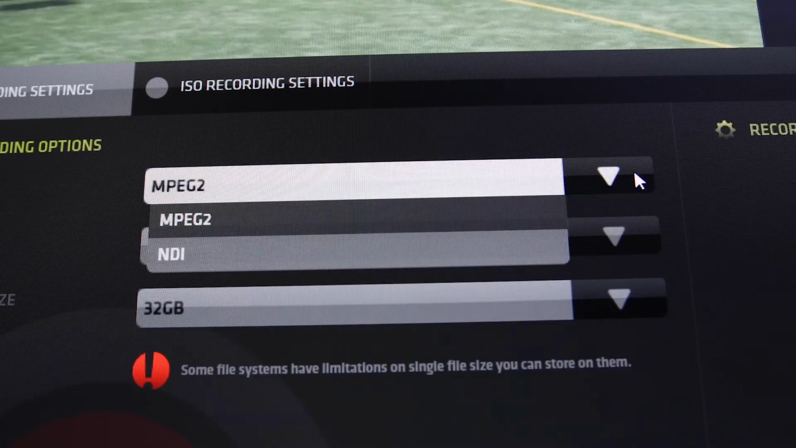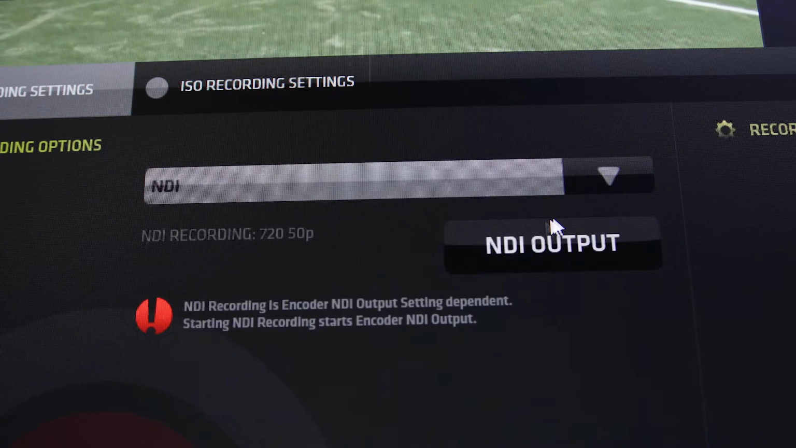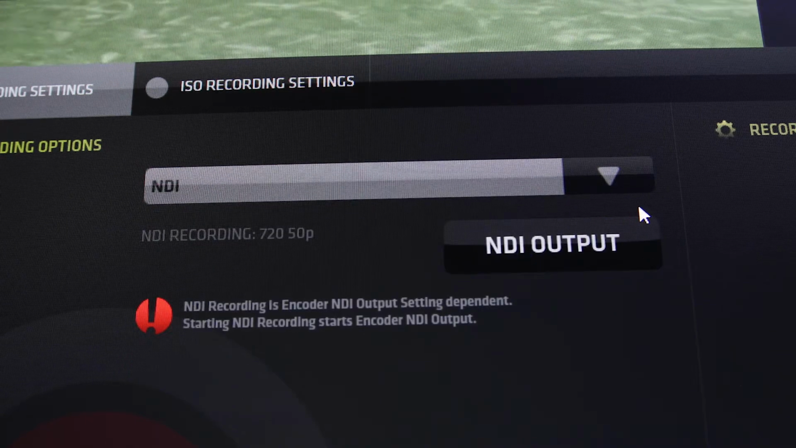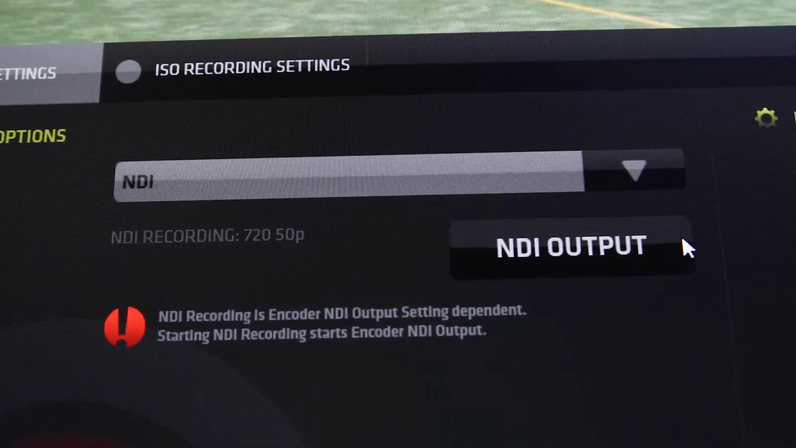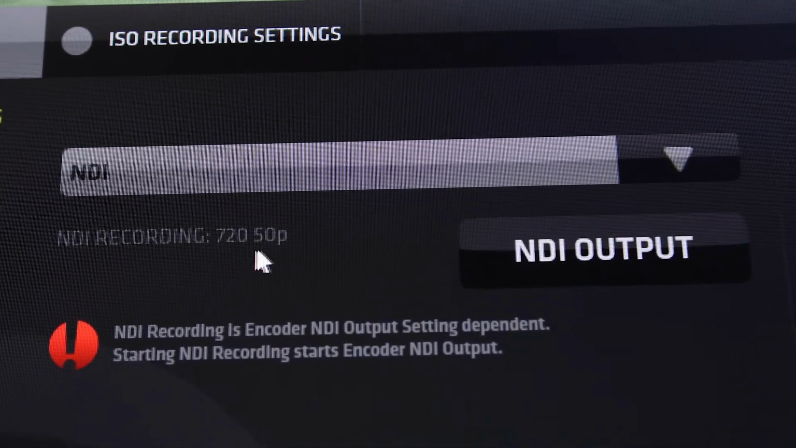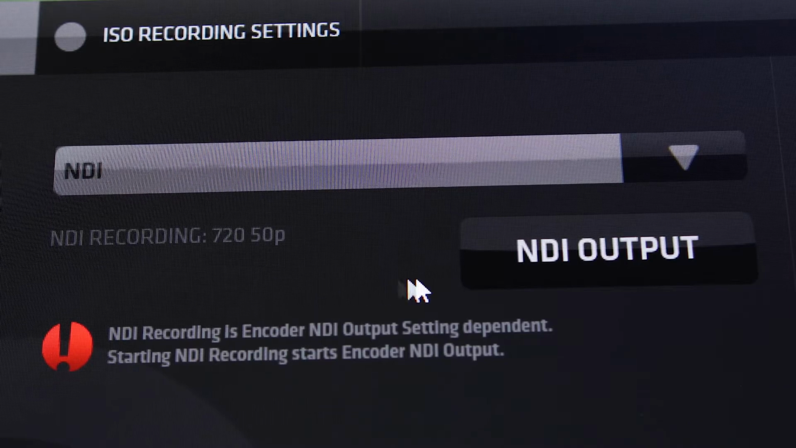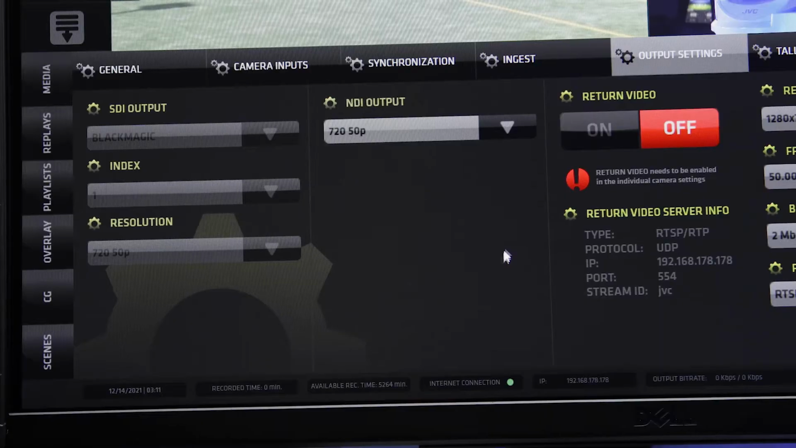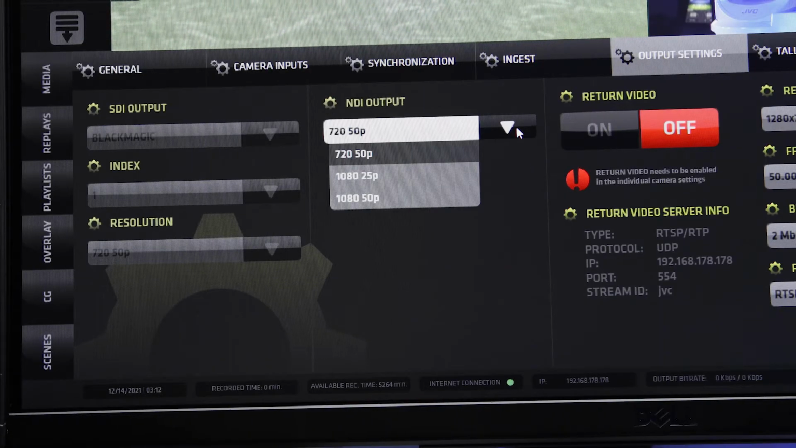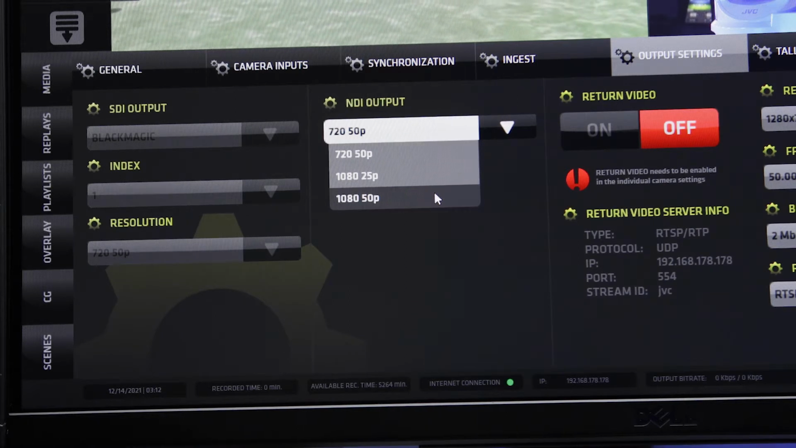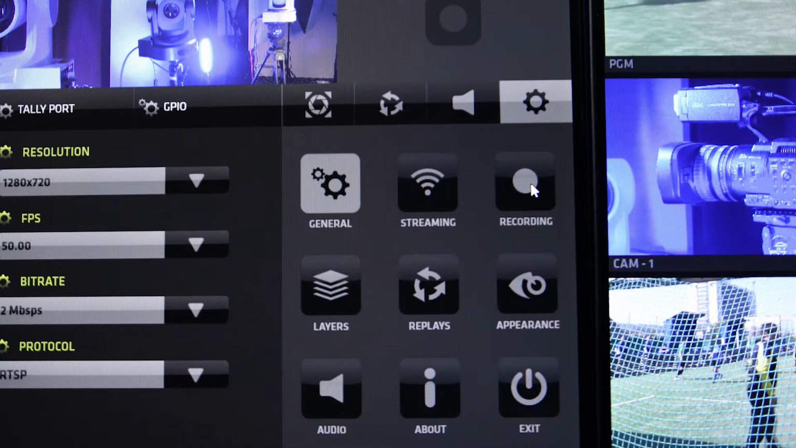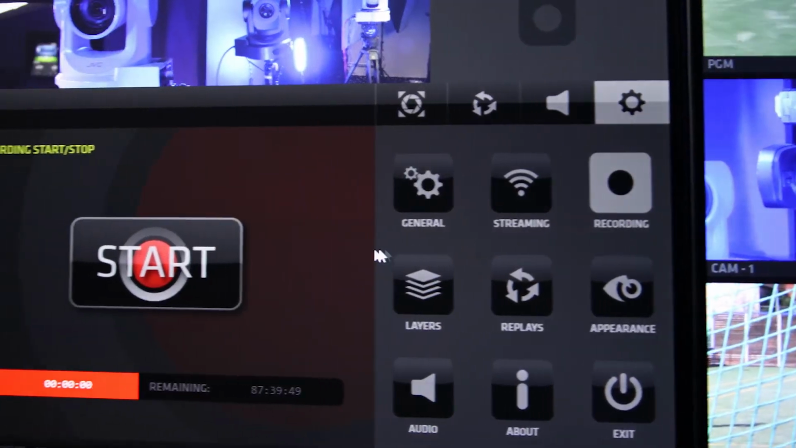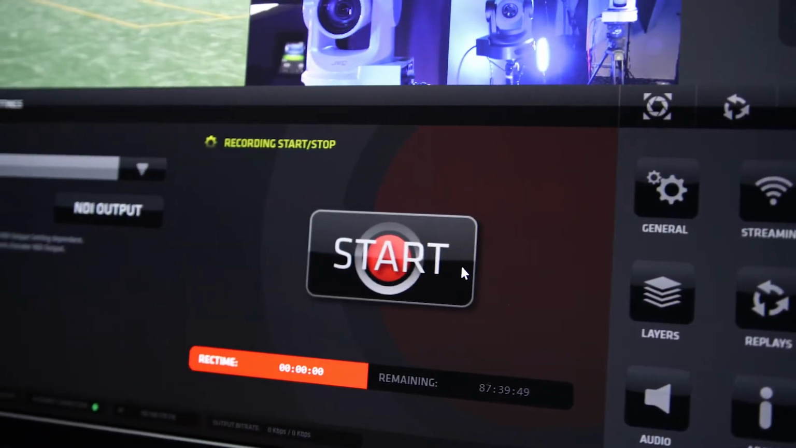Choosing the NDI option in the Format drop-down menu, the system will record the program output at the parameters set in the NDI output module. An info text below indicates its current settings. Click the NDI output button to jump to the NDI output settings page, where you can change the NDI output settings. Back in the recording settings page, in the recording start-stop section on the right, is a large start-stop button.